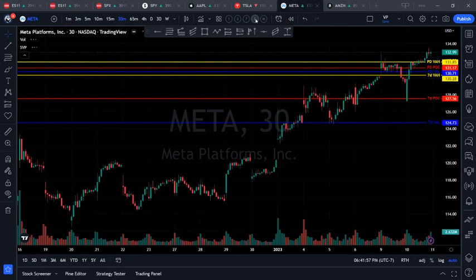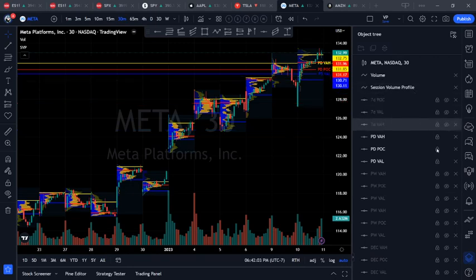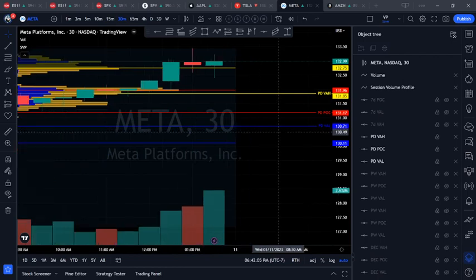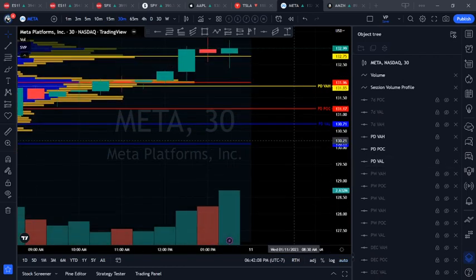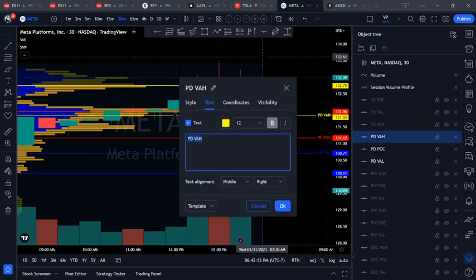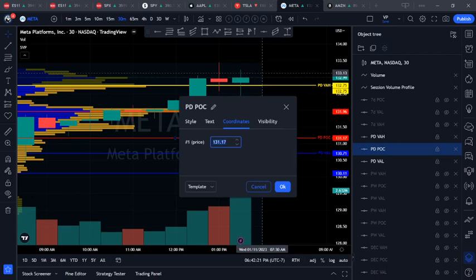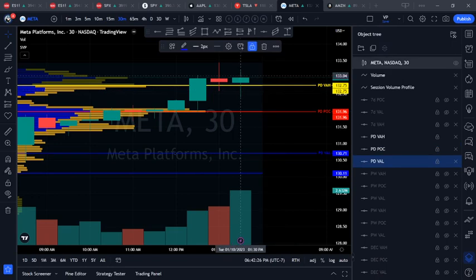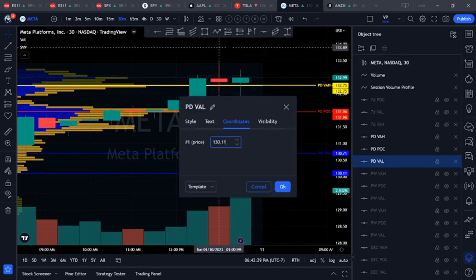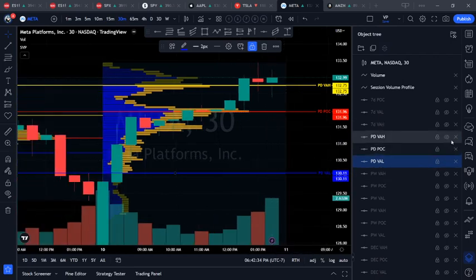Rinse and repeat. Back to the daily levels. Take anything but the previous day off of my object tree. Zoom in. And those levels are right here on the right, which makes it so much easier to spot them. 132.75. POC is 131.96. And the value area low is 130.11 for previous day. Hide those.